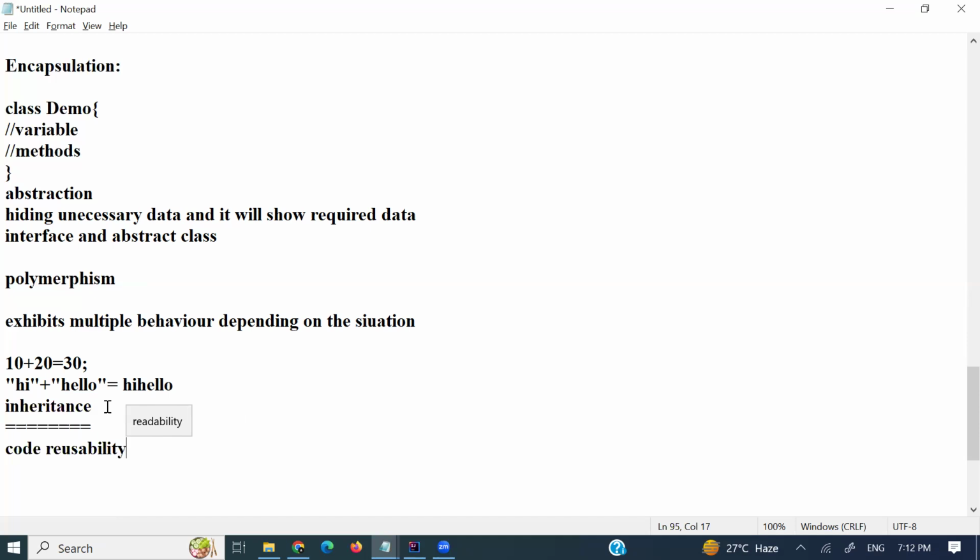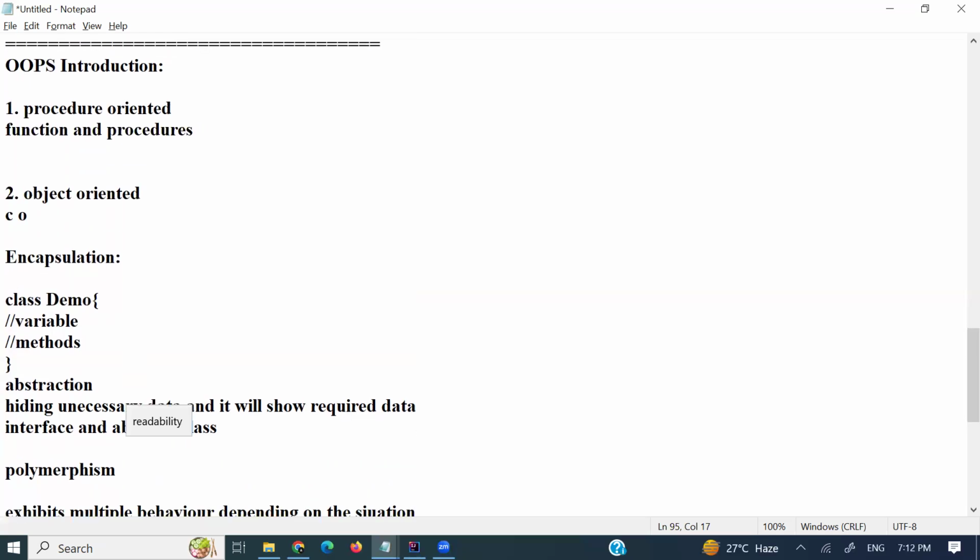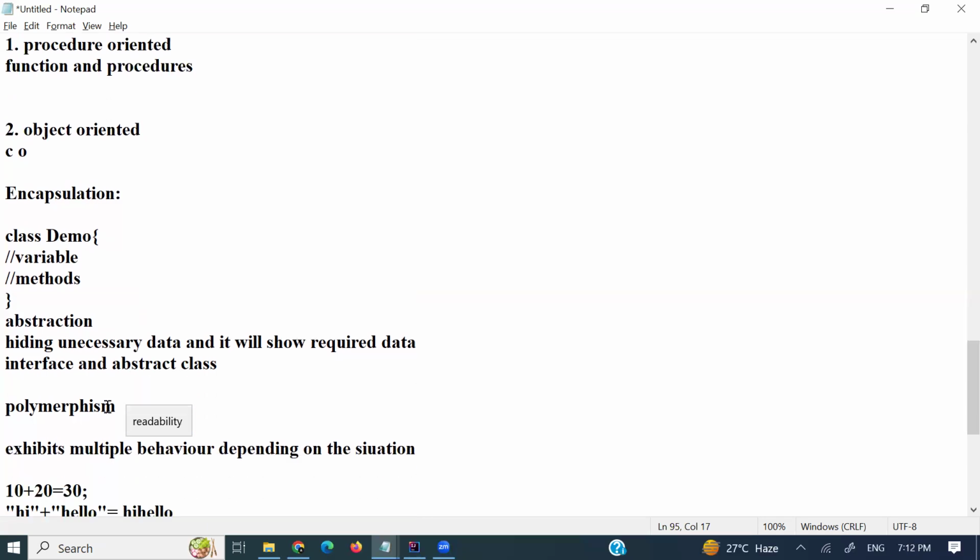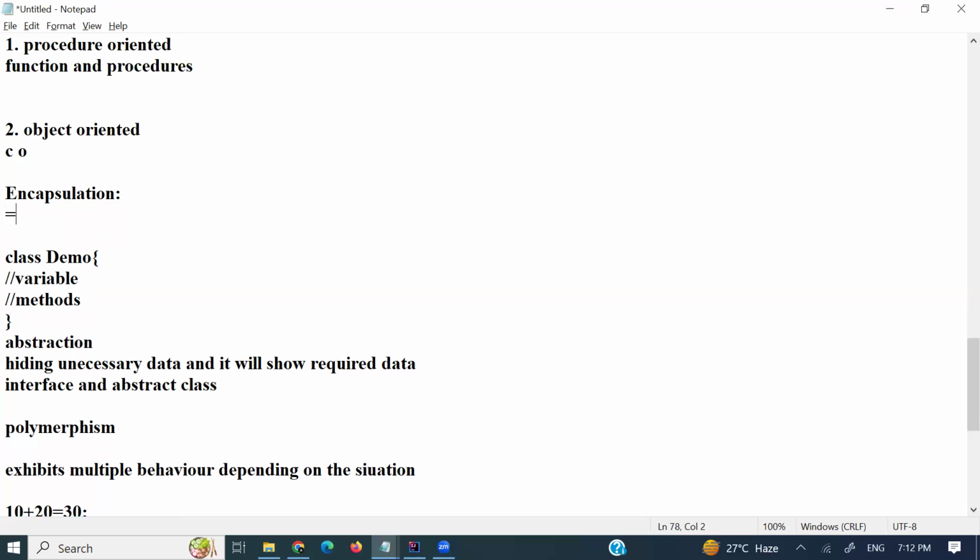Today we discussed a sample of the OOPS introduction: what is OOPS, what is procedural language, and the four pillars. Encapsulation is combining the variables and methods and putting them into one entity.